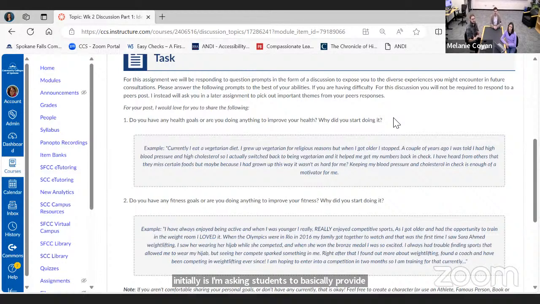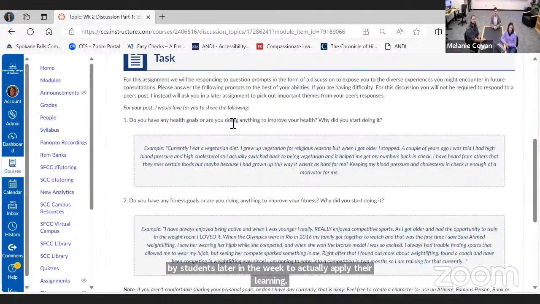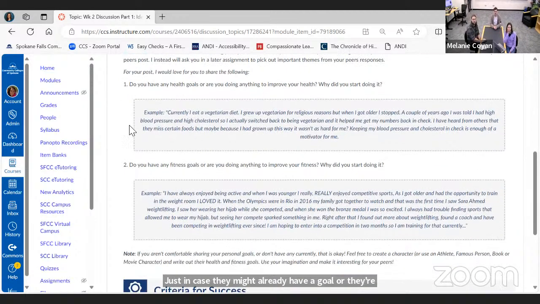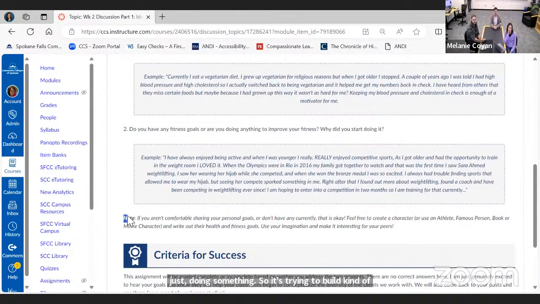So I'm collecting responses that are going to then be used by students later in the week to actually apply their learning. Okay. So here I'm asking them, do they have any health goals or doing anything to improve their health, just in case they might already have a goal, or they're just doing something. So it's trying to build kind of like a case study for each student for a health goal, a fitness goal, and then there's a little disclaimer just in case they aren't comfortable sharing their personal goals.